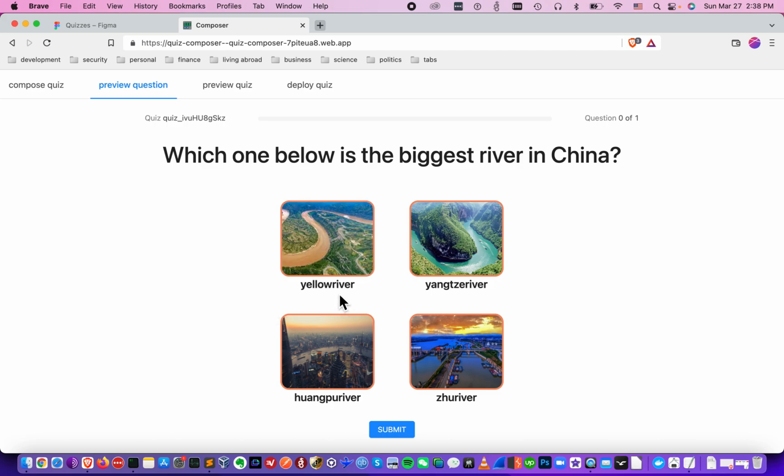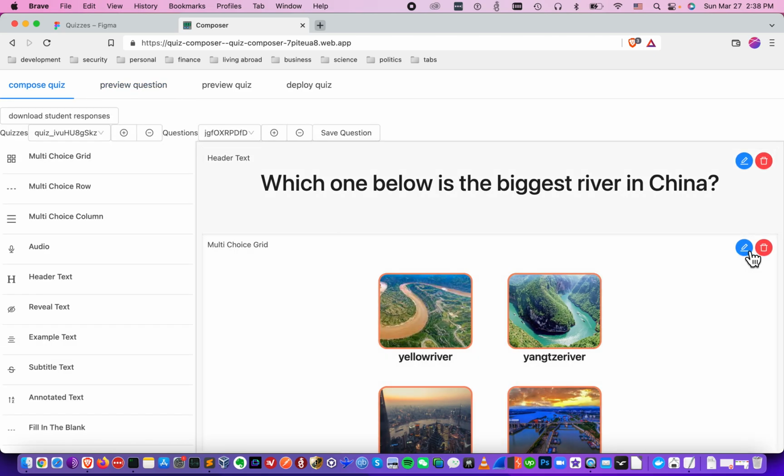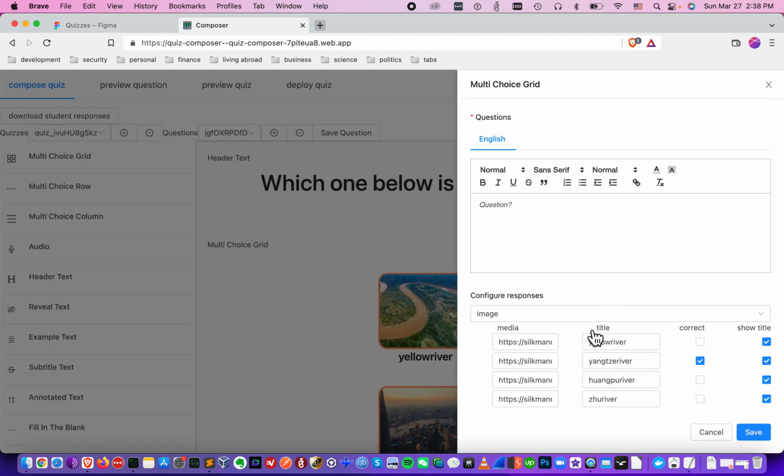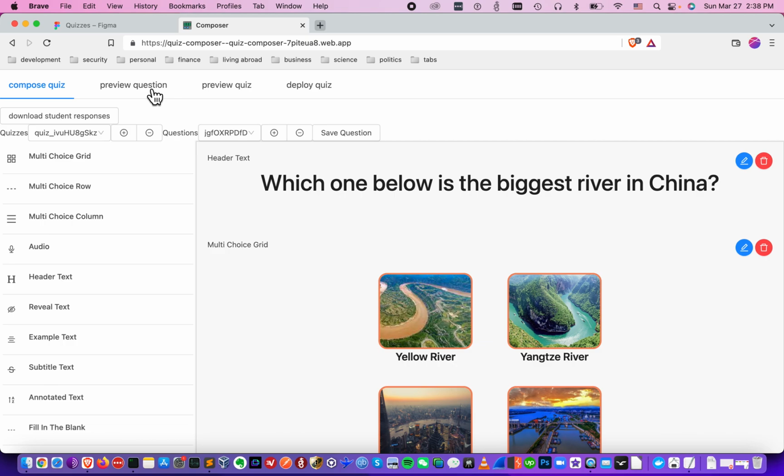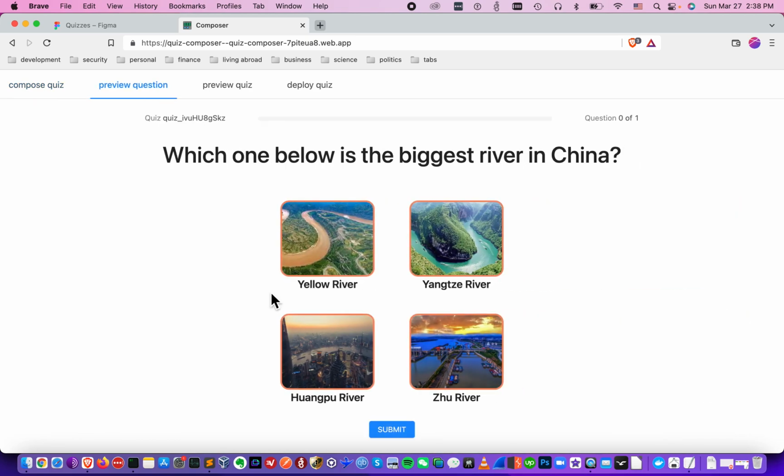One last thing I don't like is the capitalization. I think it would look better, because this is a proper noun, if we capitalize this. So I'm going to do Yellow River, and I'm going to do Yangtze River, and we're going to do Huangpu River, and we're going to do Ju River. Save. And now we'll preview. Okay, this looks great.